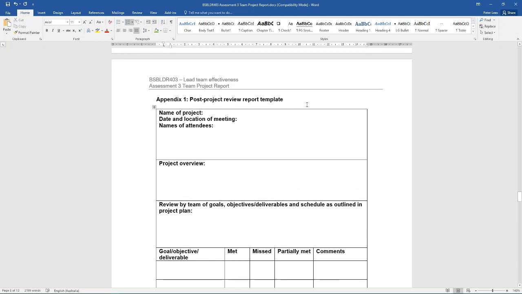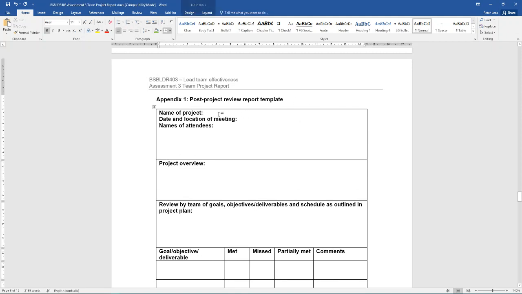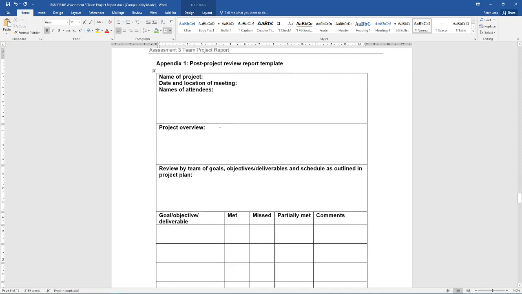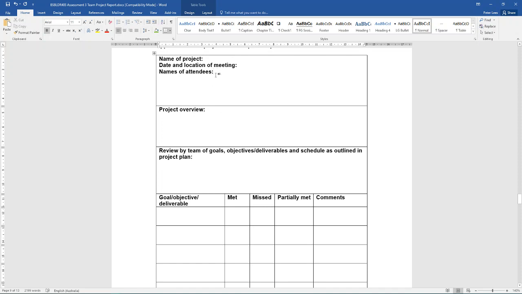Here is your post-project review template, where you will list the name of the project, the date and location of the meeting that you are doing this post-review report in, and the name of the attendees. So basically the name of the people who are attending this meeting where you're going over your post-project review. Here is where you'll provide an overview of the project, basically what you were hired to do. Again, all of this is listed in Assessment Task 1, so you can simply list that all here.